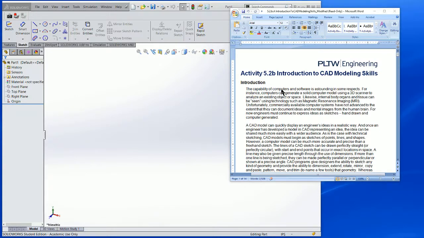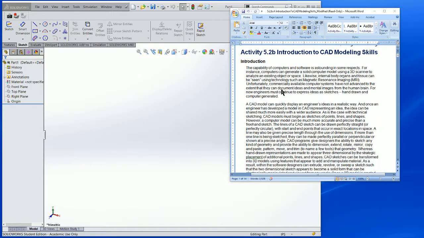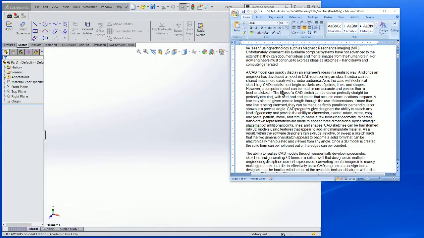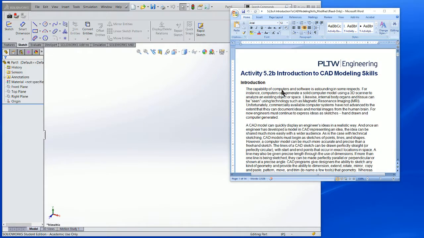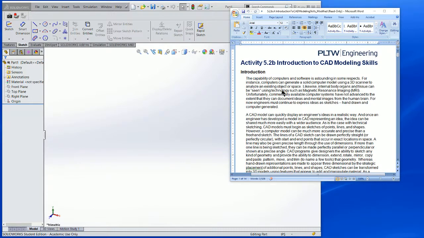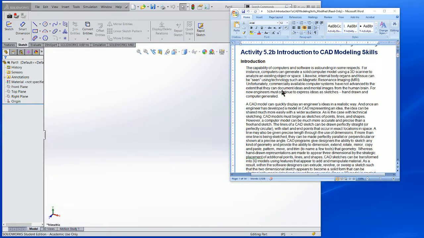In this activity, we're going to be doing some more sophisticated modeling in SOLIDWORKS, and I highly recommend that you take about 10 minutes and read through the instructions for the particular portion of the activity thoroughly so you become familiar with them and then start doing the actual instructions.